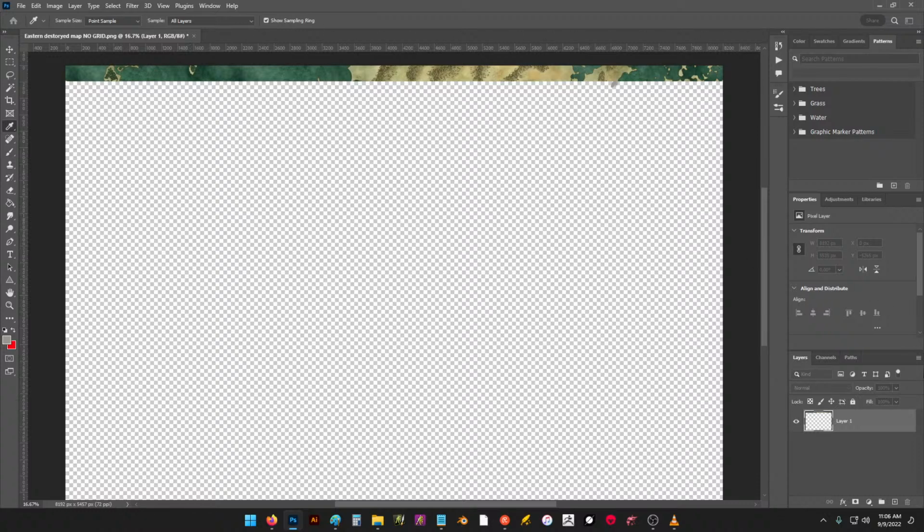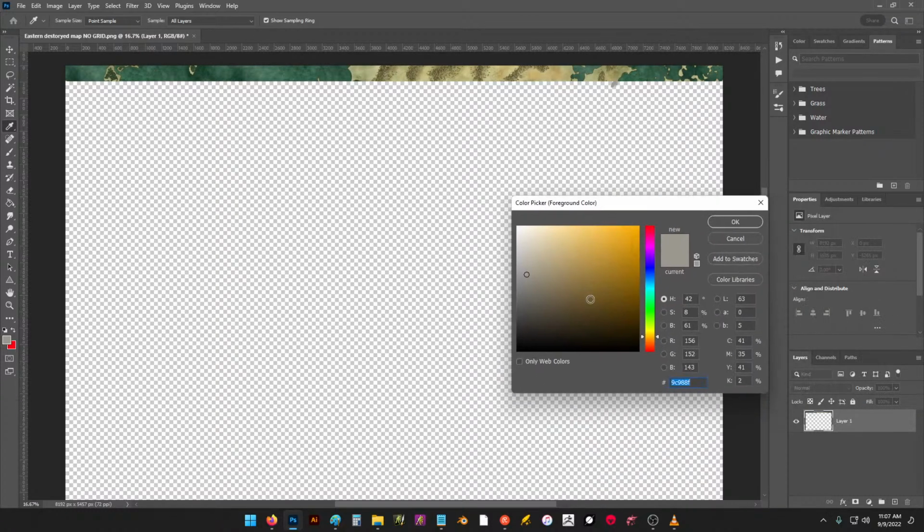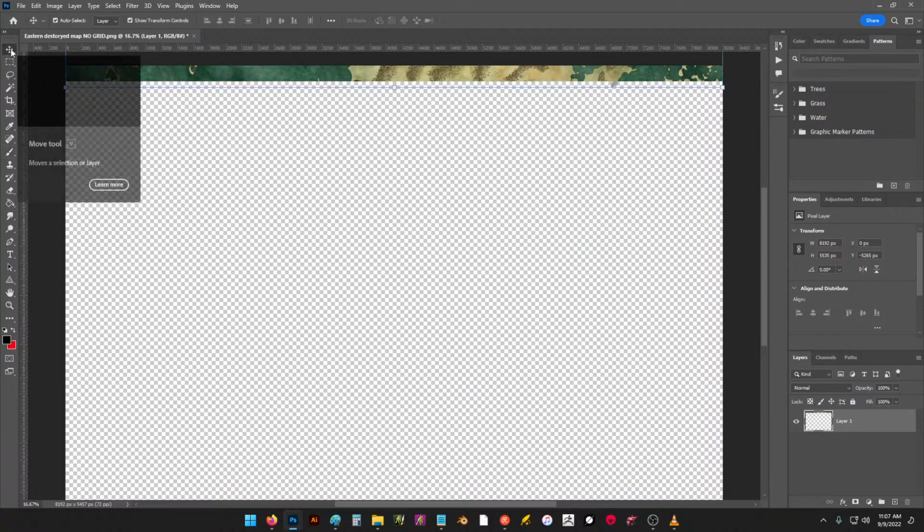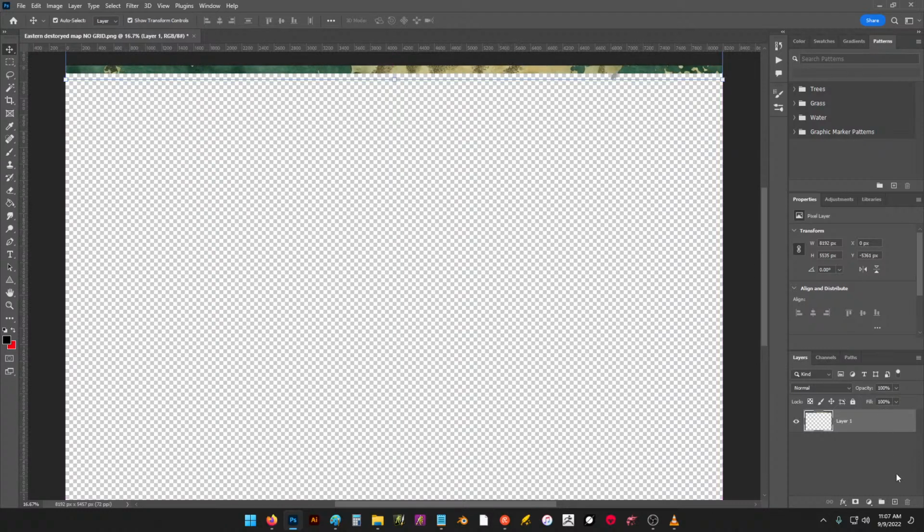Let's make this dark black. All right, and this is where we can actually move this map. Looking at it now, we need to move this map up a little bit more. We're going to add another layer to this, and on that layer we are going to just draw straight down where these points are. Just like that.